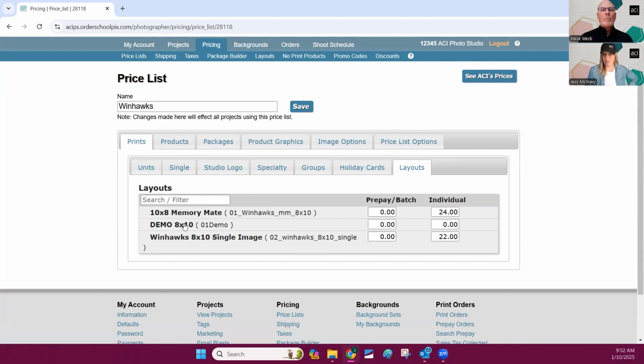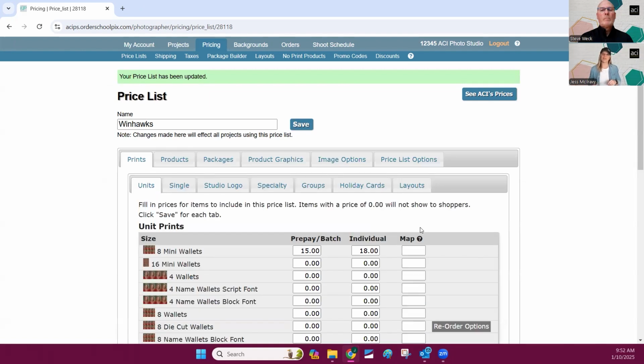Since I did an 8x10 print, I'm going to go to my prints, and then over to my layout tab. And here's my product that I just created. I'm going to give it a price. I want that bad boy to be 25. And remember, this is the coolest part ever. In the old days when you created a graphic and loaded it into the system, OrderPix thought it was just an 8x10, so your 8x10s were the same price across the board. Who hasn't wanted to charge more for that graphic? Well, now you can. So very, very cool.